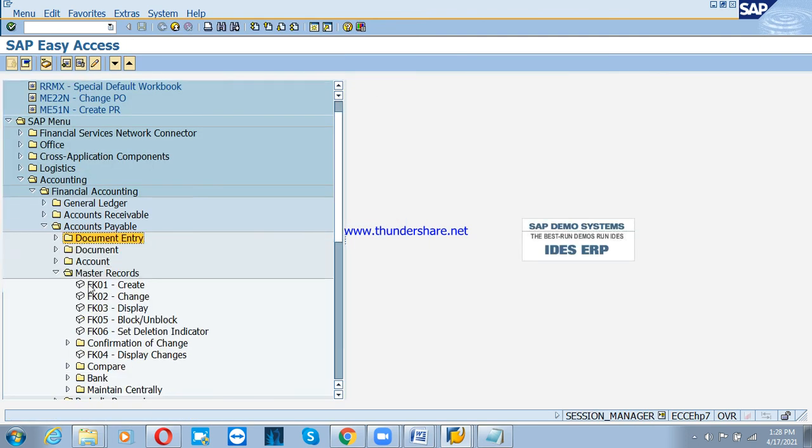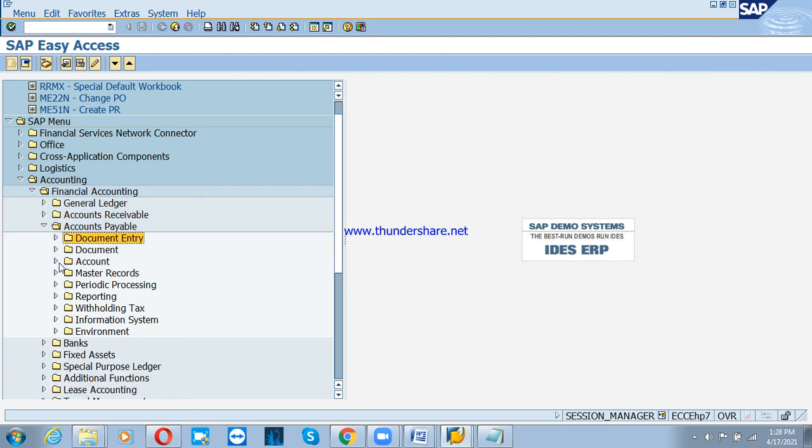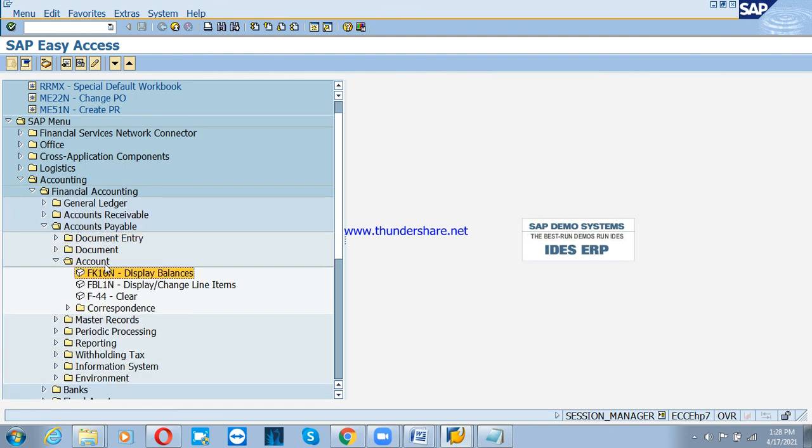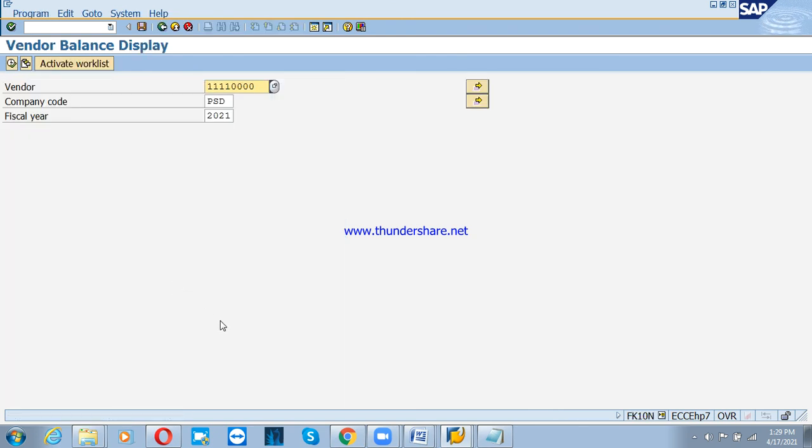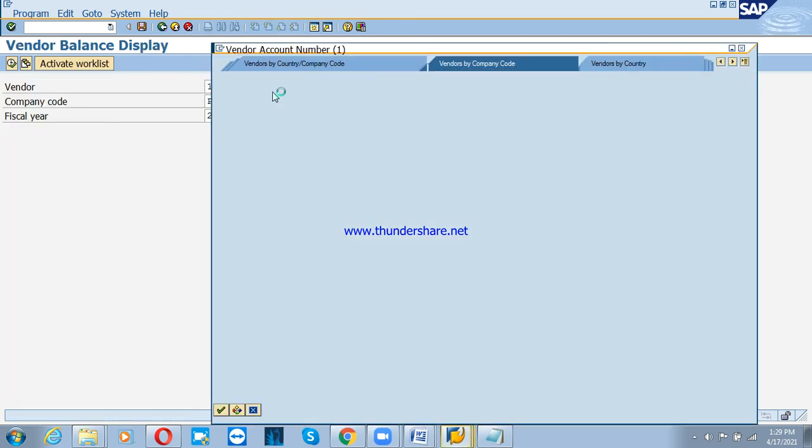Now if you want to see the balances, we are having two options again. One is we can see the balances in FK10N. There we can see the balances of that particular GL only, or particular vendor only. If you are having so many vendors and so many transactions you did with one vendor, and you want to see one by one, that is line item display, or line by line balances you want to check, go to FBL1N. So first we'll go to FK10N, and here I'll input my vendor.